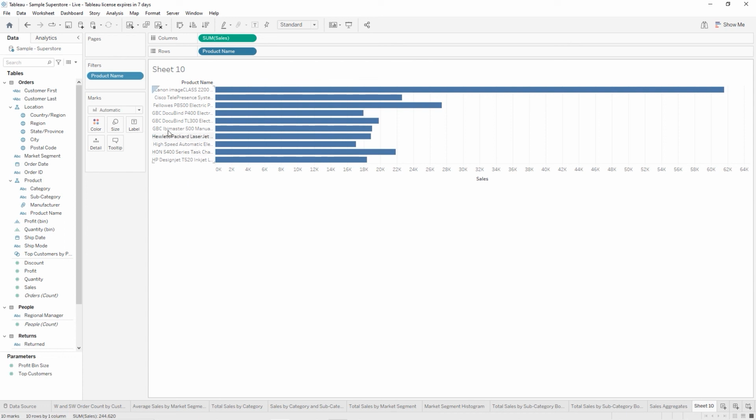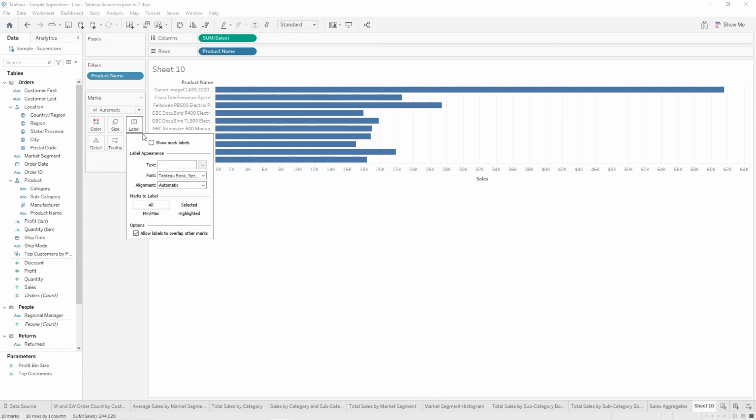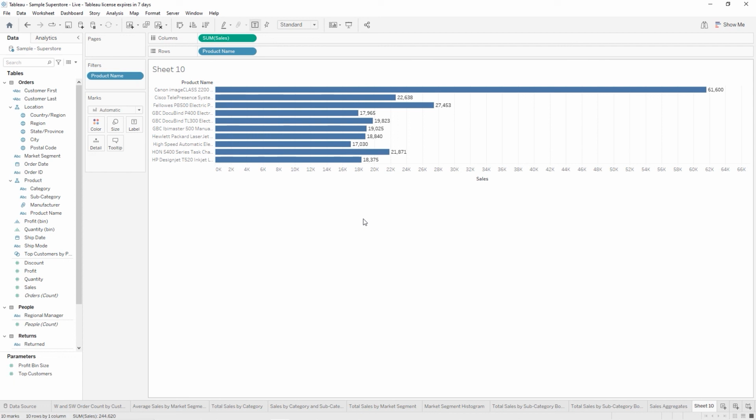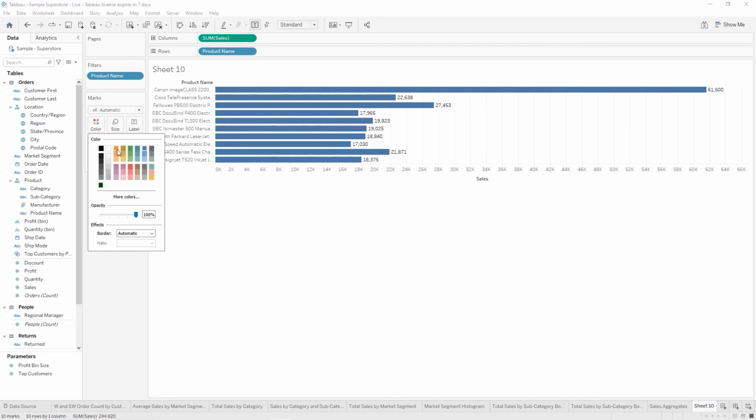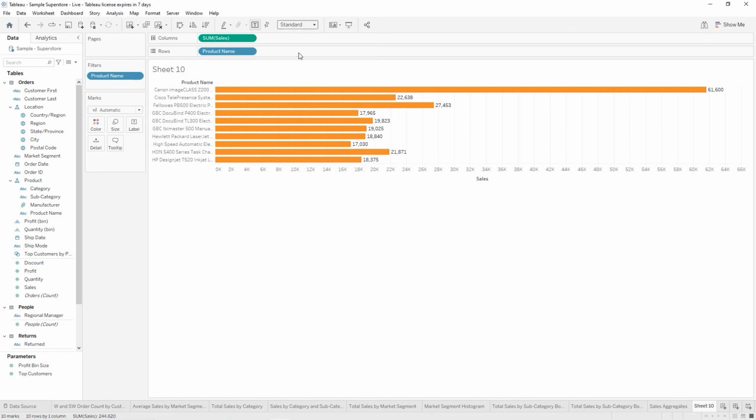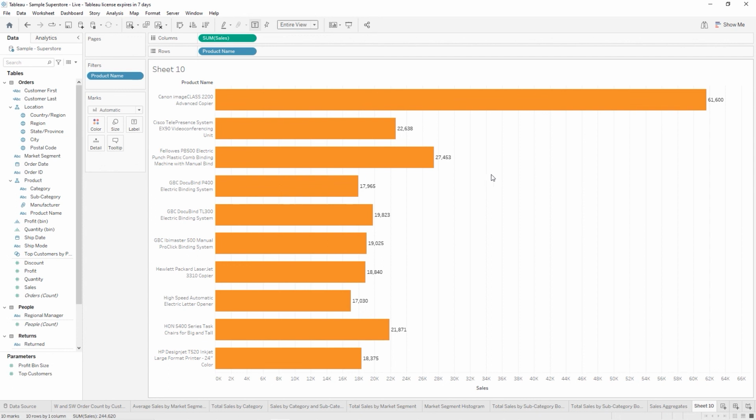So we want to go to label on the marks card and show our mark labels, so we can see the values of those bars at the end of them. We also want to click on color, and I'm going to go with my orange color like we did earlier, or whatever color you would like to go with. And on the toolbar, we're going to do the standard drop down and choose entire view. And so it makes it a little bit larger by doing that with this type of chart.